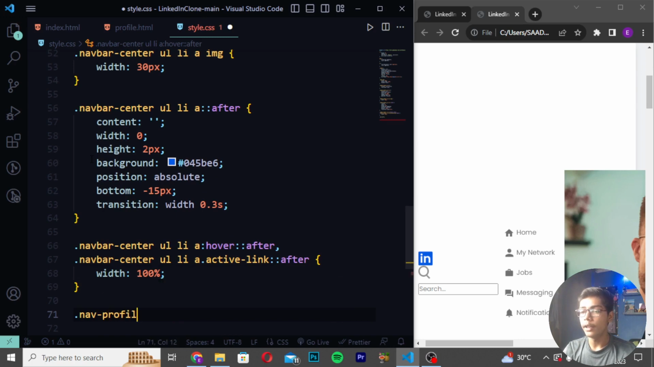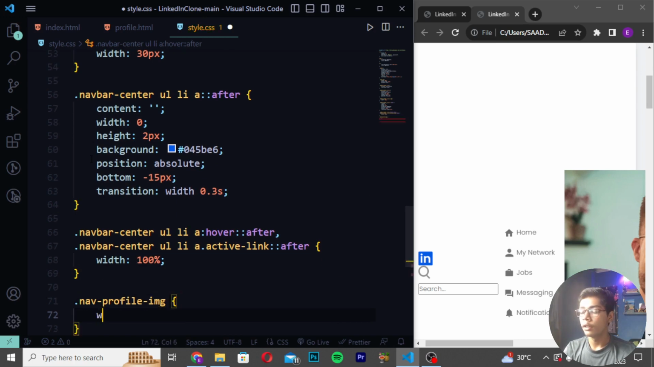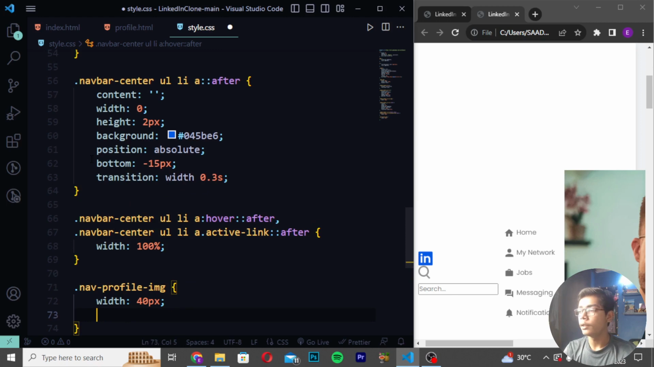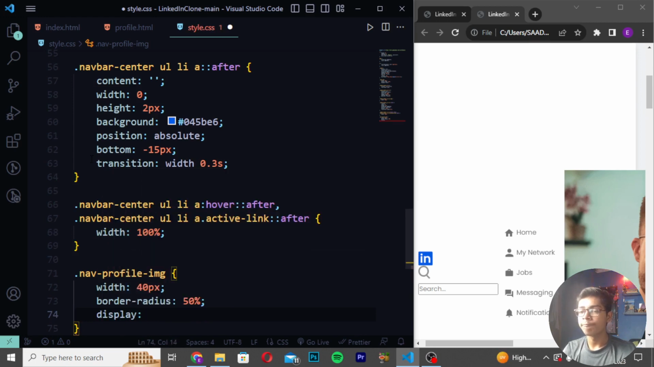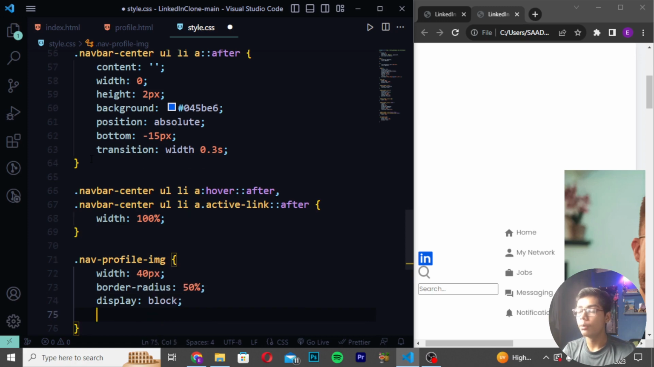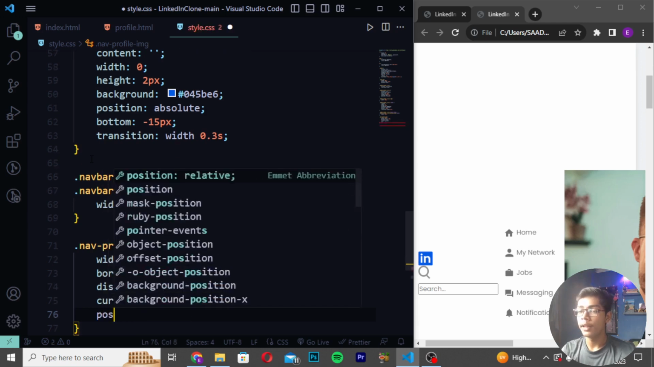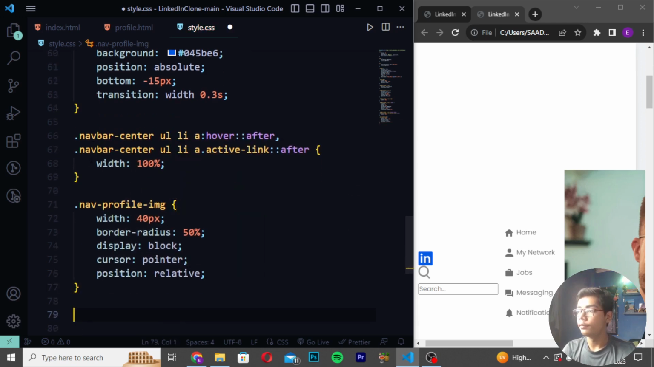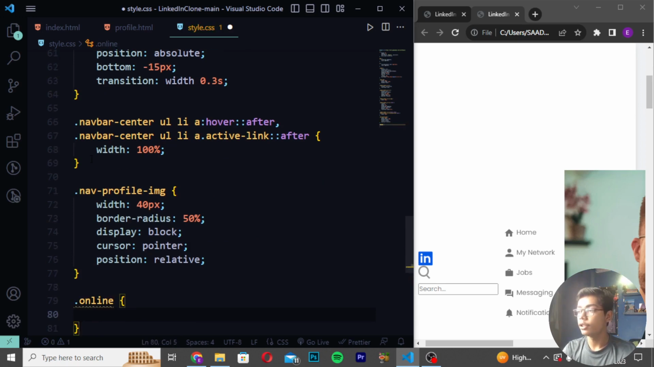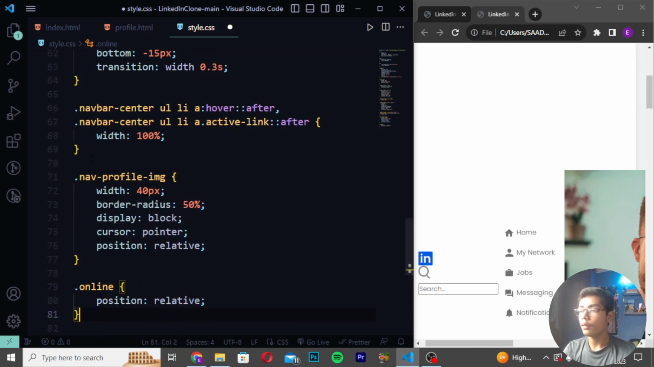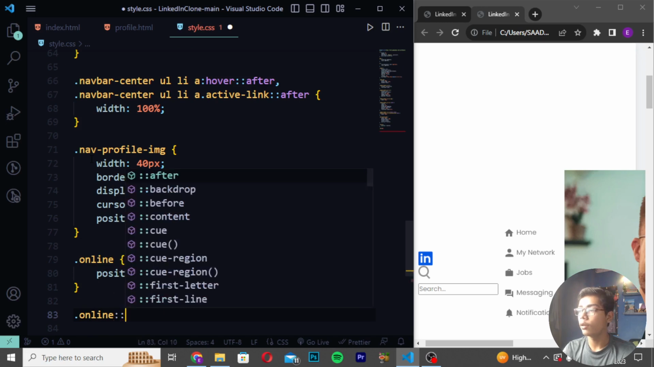Right here nav profile, and I will be now writing here image. Create width as 40 pixel, and I will be now writing here border. Then display here we will be setting it to block. Create cursor should also be pointer here. Then I will be writing here position relative, and right here online tag which should be like position relative. Then here I will be again writing online.